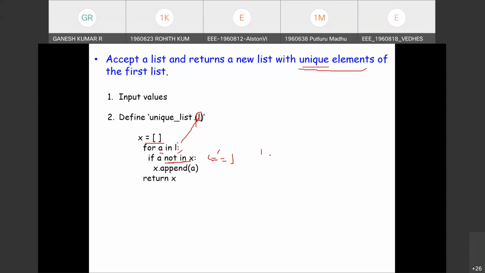So by default, the first value is unique. The second value is compared. For A in L incremented, the next data in the list is compared. If the condition is true, if it's not equal, then the data is appended. Append is an operation used to add into the original list. X dot append A. If the condition is true, meaning A not in X, if they are not equal, they are not similar.